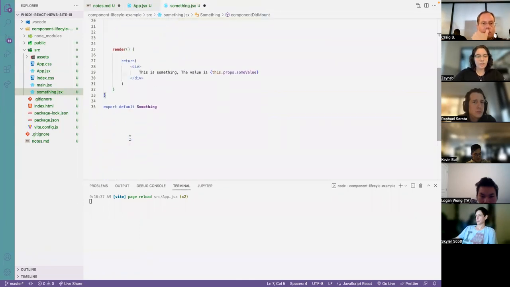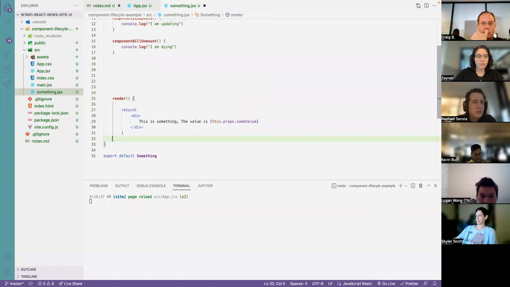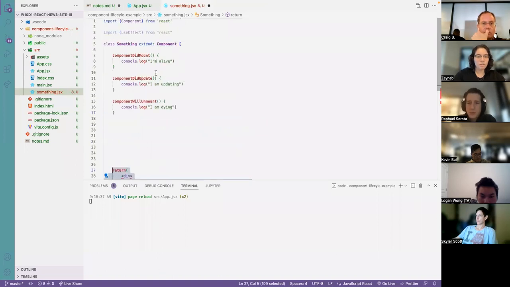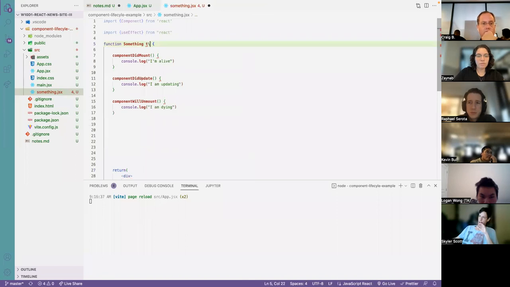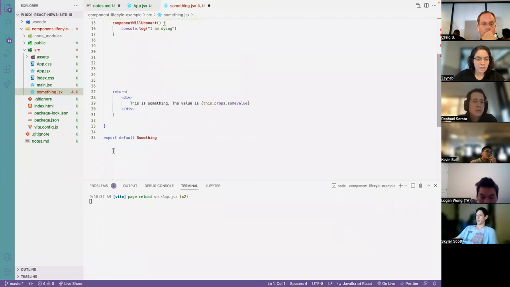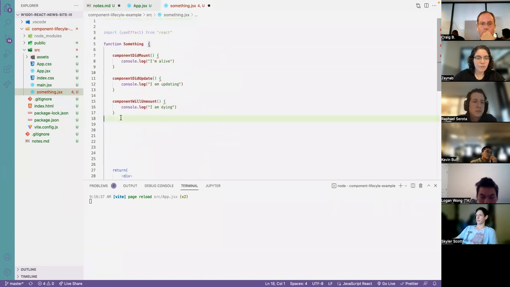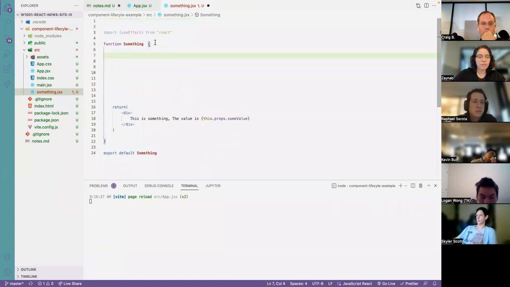Actually, before I do this, I'm going to transform this to a functional component because we need to use effects instead. So this is going to be function something. Getting rid of that. We have a return.